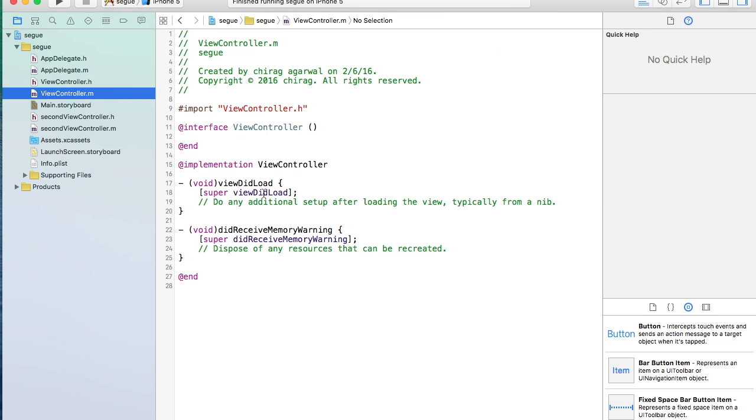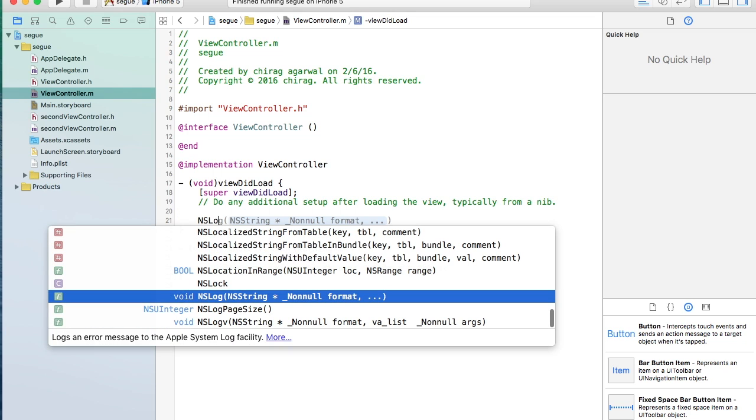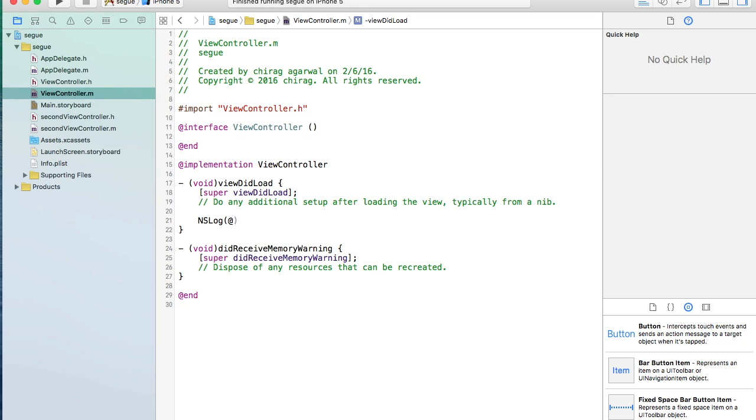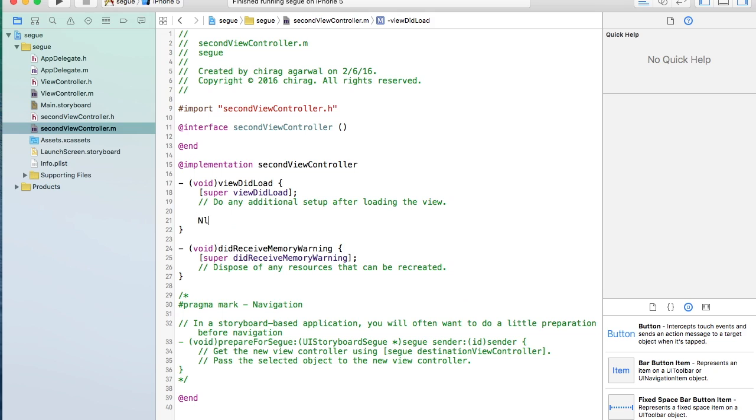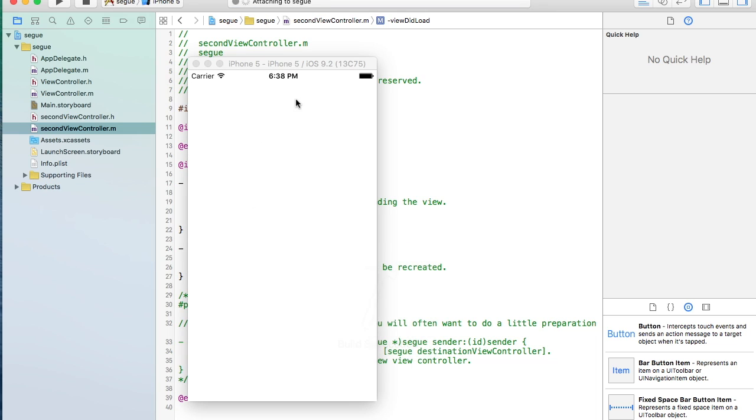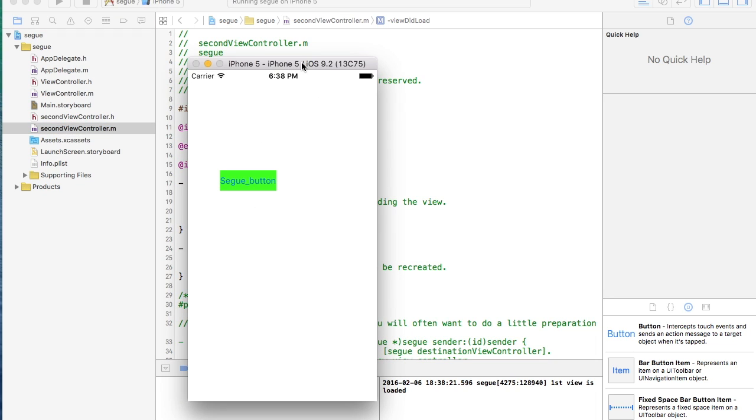Okay, now in our view controller.m we have this method view did load. So this view did load is called as soon as this view controller is loaded. So I will say first view is loaded. Okay, and then in our second view controller I will do the same thing. In the view did load I will say NSLog second view is loaded. Okay, so I have successfully input code into both of them.